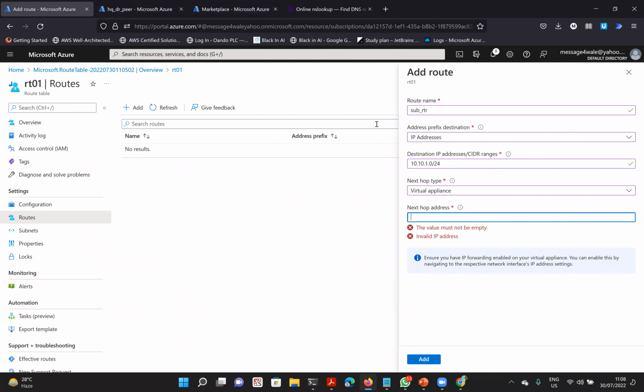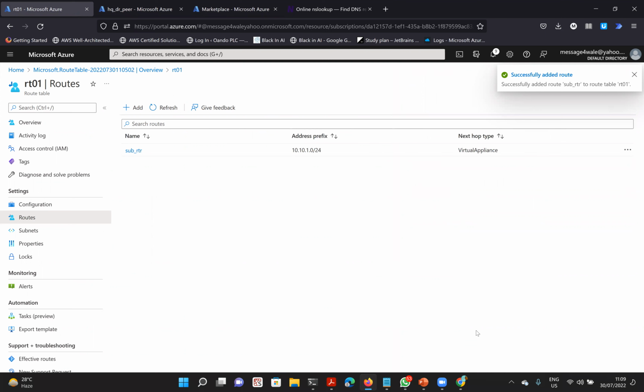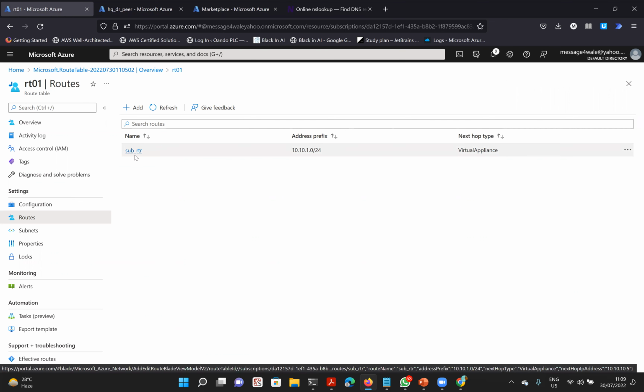So I'm saying that if on this subnet, once I create this, let's assume I've created my virtual appliance and the IP address is this. Sorry, .5. The IP address is this, and I say add. So I have my route already defined. Then I would have to tie this route to a subnet.